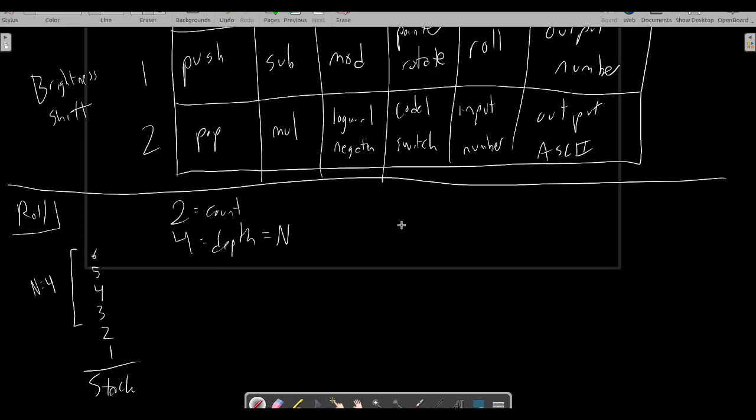6 on the top. Our depth argument is 4, so we look at the top 4 elements of the stack and rotate them, burying the 6 4 values deep. After just 1 execution of the roll operation, our stack is 1, 2, 6, 3, 4, 5. But our count argument is 2, which means we're doing this twice. The second time, the number 5 is on top, so we bury it just below where we put the 6 a moment ago, and get 1, 2, 5, 6, 3, 4 as our final result.